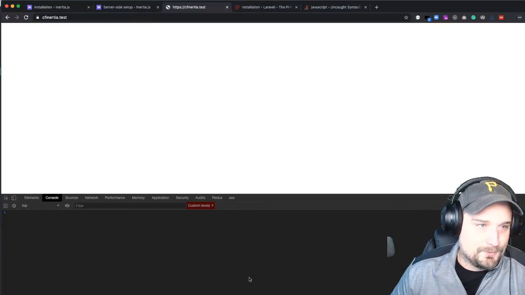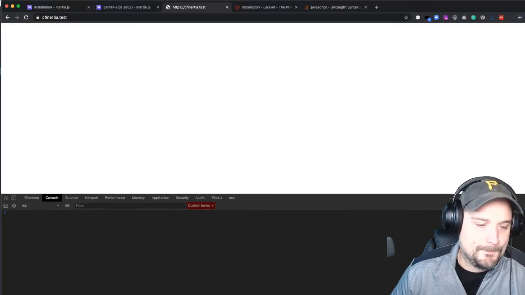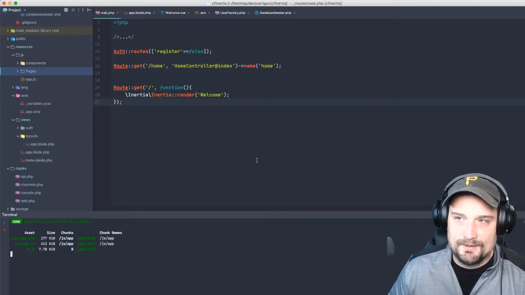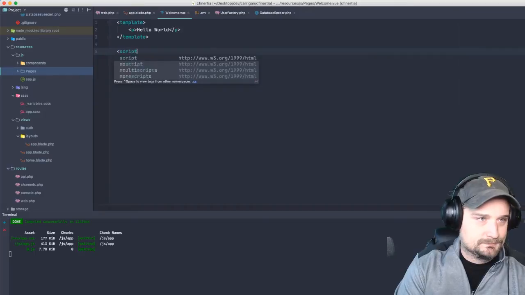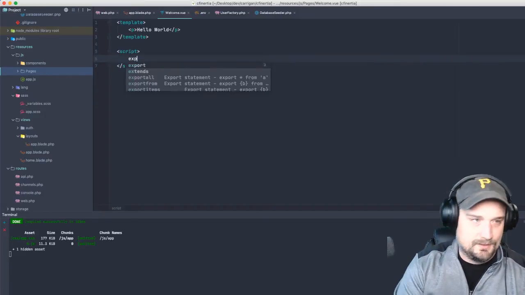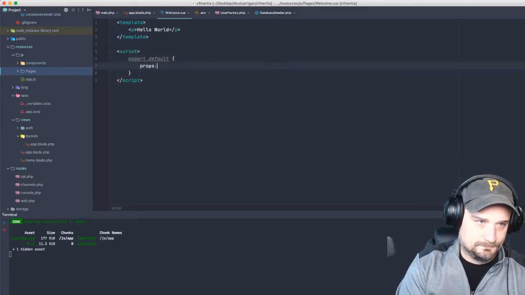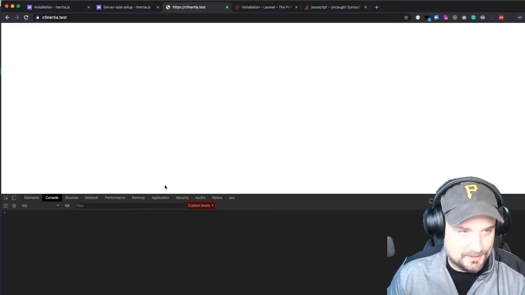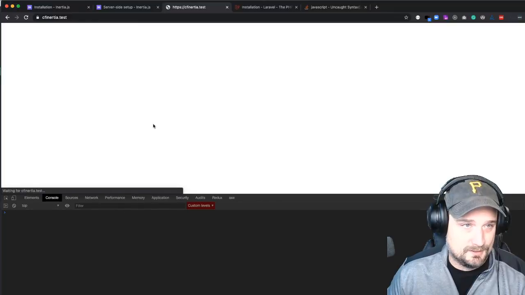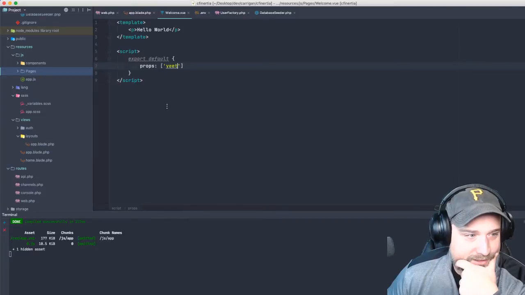I hate that we're gonna have to recreate all these auth routes. Oh, is that not a valid thing? Export default. We're not even going to pass in any props, but just so we got something in there. All right, we've completely screwed something up because we had it working a second ago.